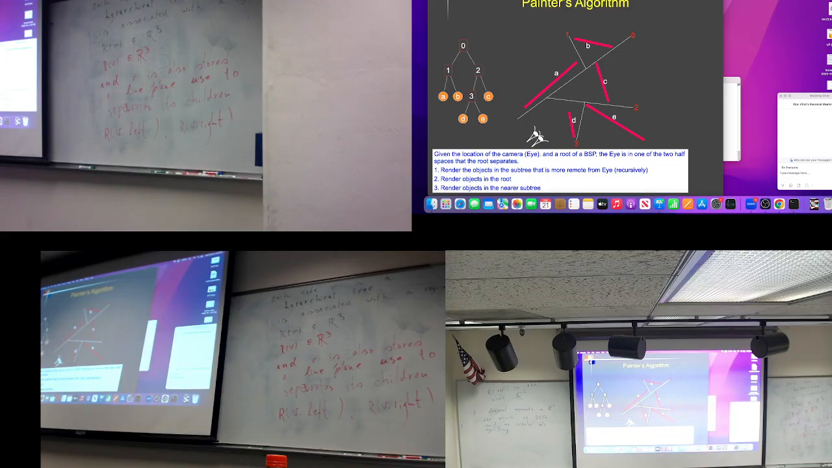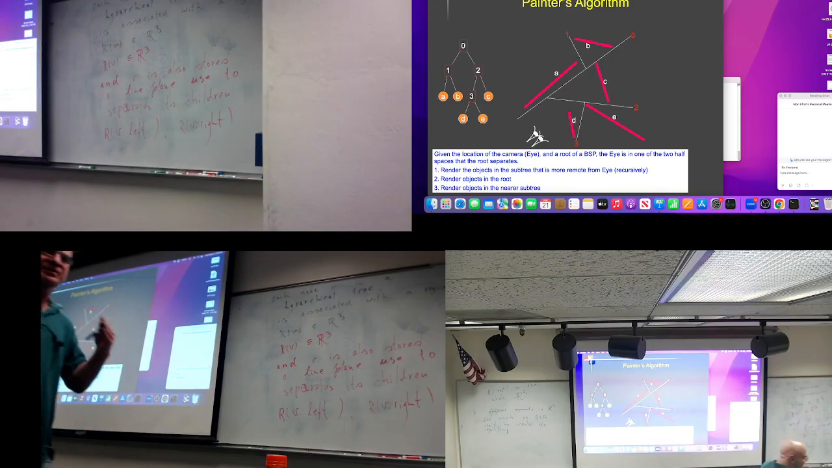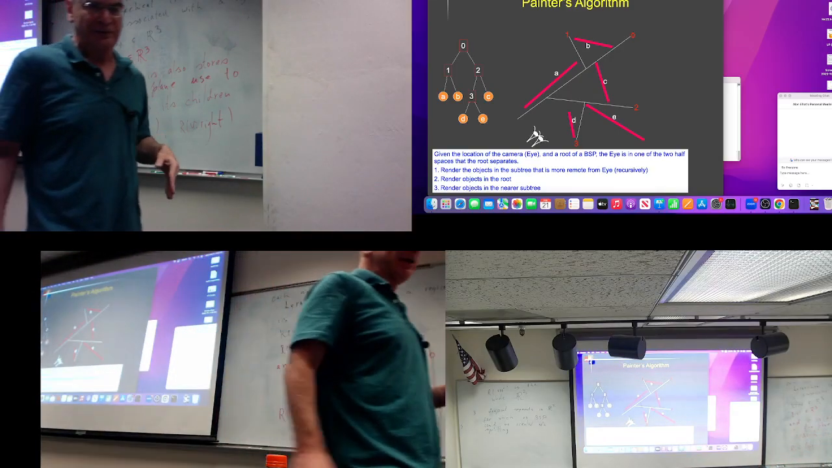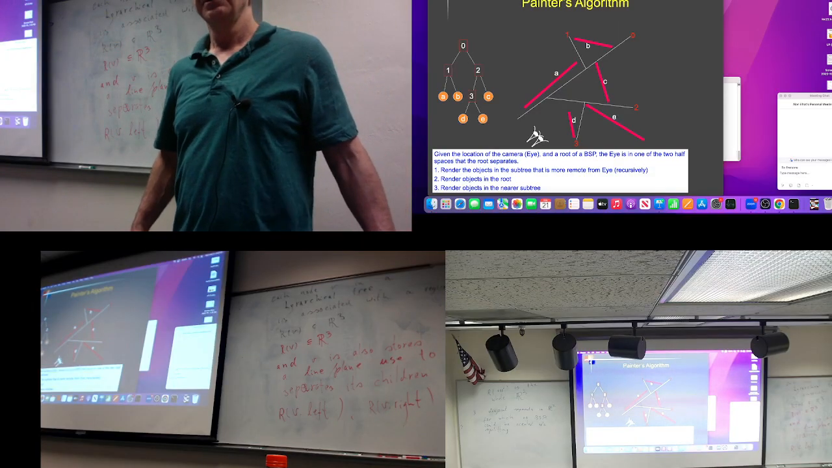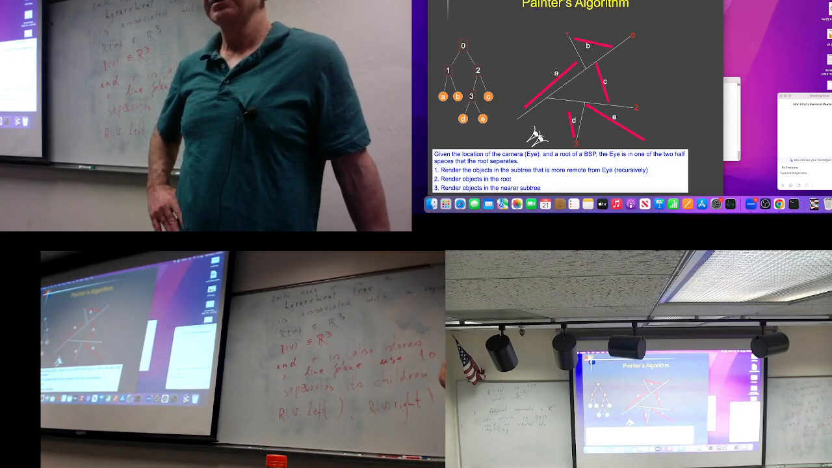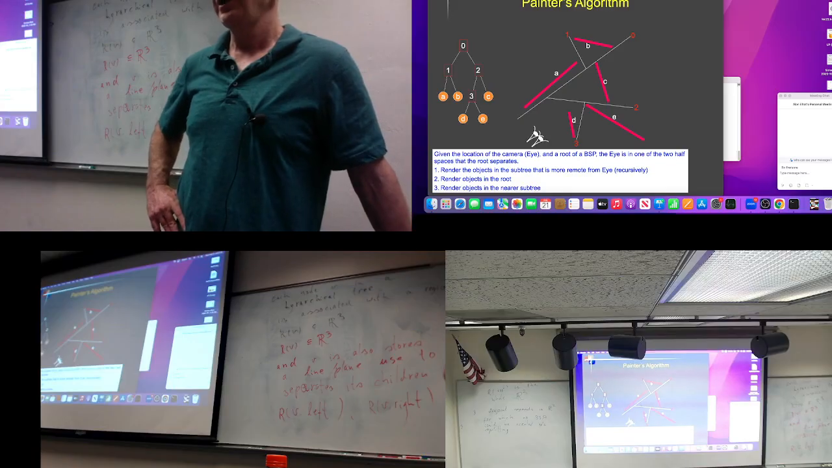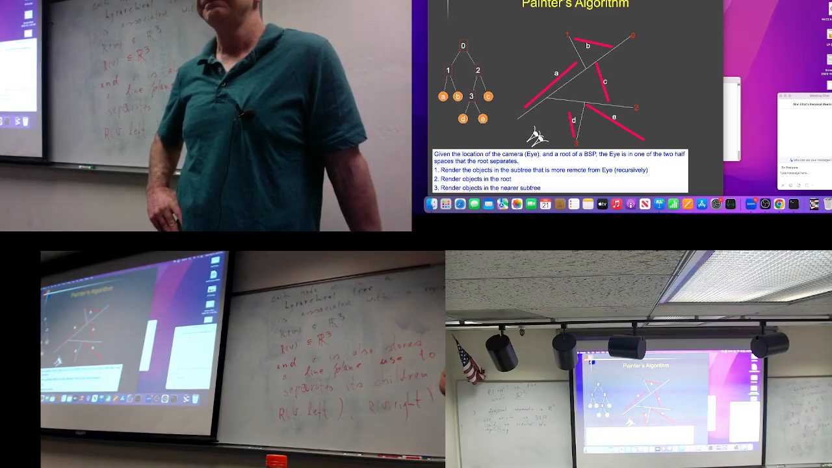Obviously, if I have two segments that cross each other, then if I try to render BSPs, I cannot separate them without cutting one from the other. There is no line that separates one from the other. But here the question is about three segments that don't cross each other.